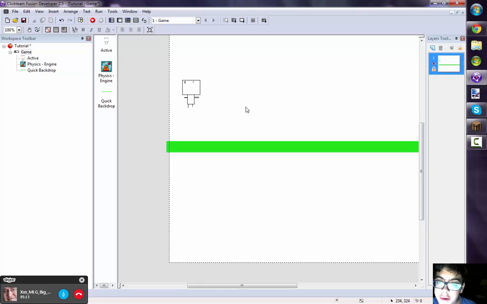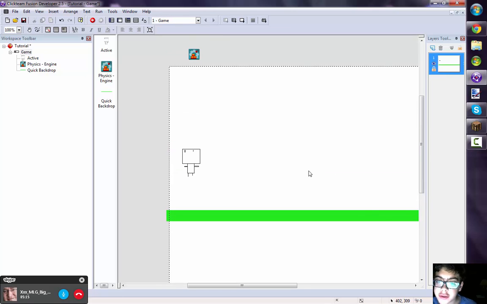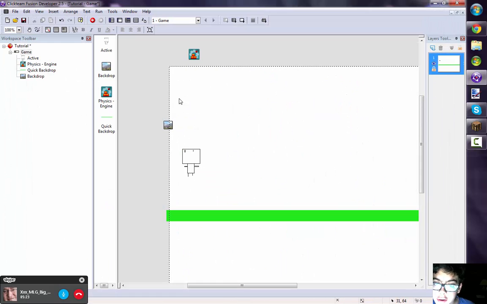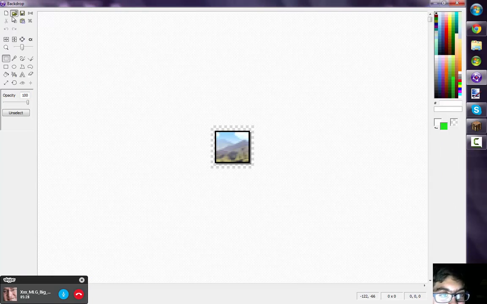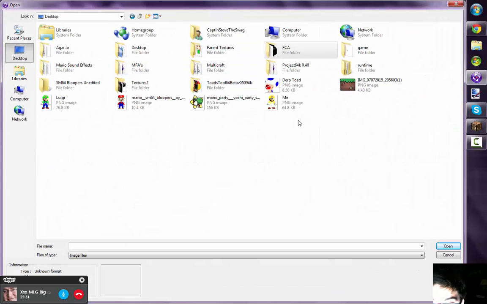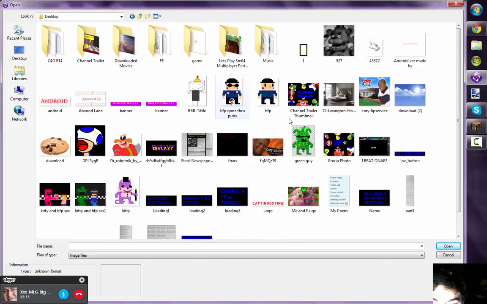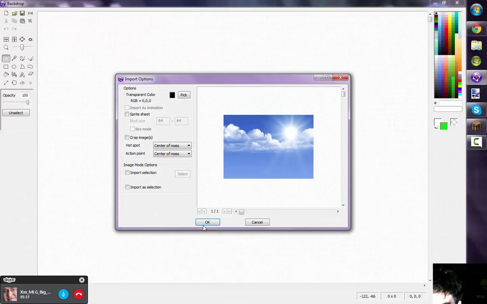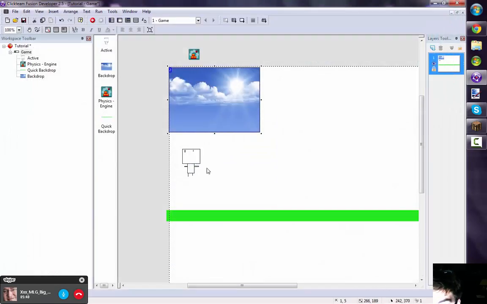Alright. Now let's say you want to add a background texture. Double click on backdrop, or if you're making a moving backdrop, click active. But I would just click backdrop. Sorry, I don't feel well today. Now I'm going to find the texture, which is right here. It looks really good. I really like this texture.